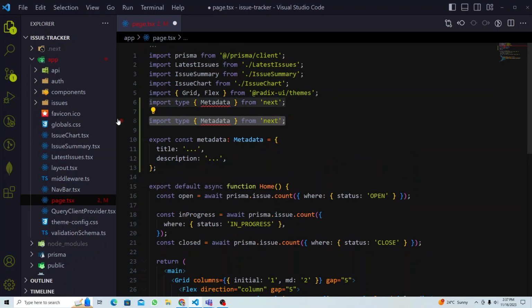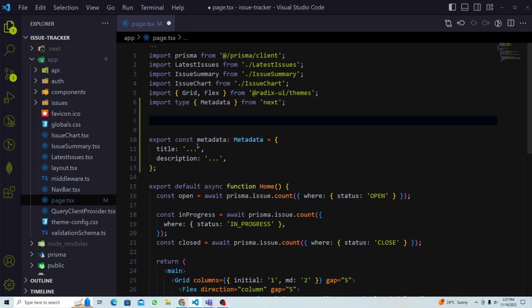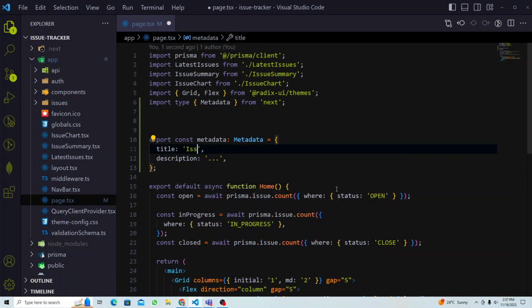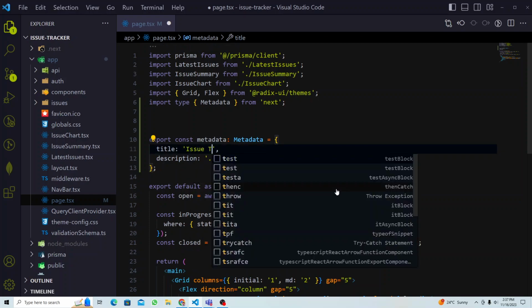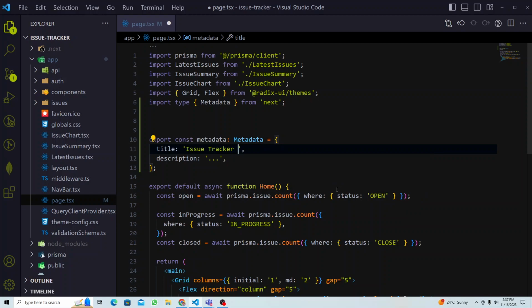So metadata title, what are we going to call this? Issue tracker dashboard, this is the dashboard, so that is what we need.